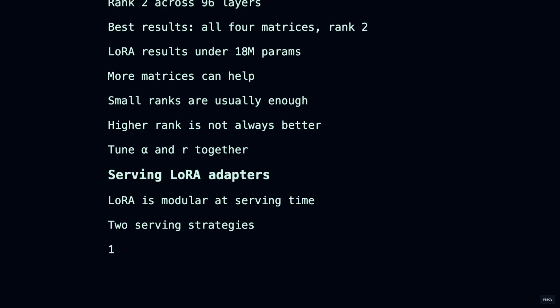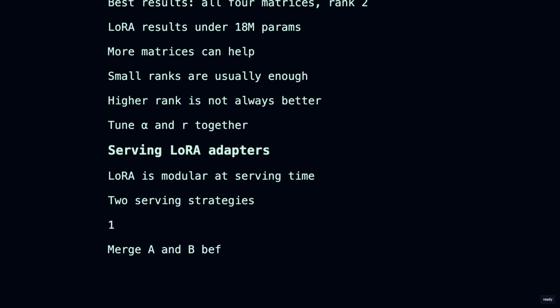First, let's look at the simplest deployment path. It favors speed at inference time. You can merge the LoRA weights into the base model ahead of time. Then inference runs like a normal model, with no extra latency from the adapter math.